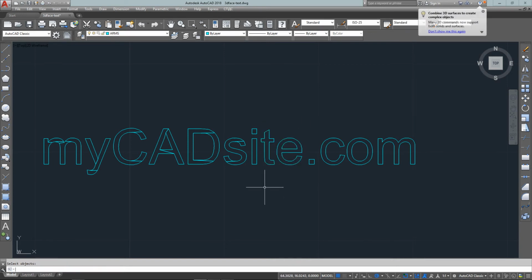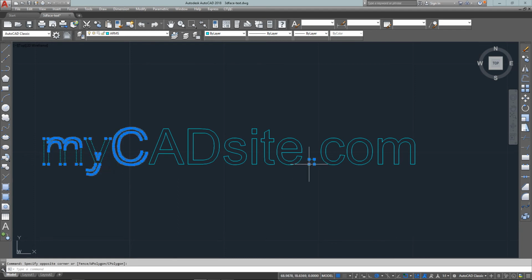And I'm just using the union command so that I can join the segments of each letter to make the one complete letter. And I'm just pressing enter to repeat the command, selecting my objects, pressing enter. So I'll just go through here and finish all the letters up. And now I have regions, and each region is its own letter, and each letter is a region.